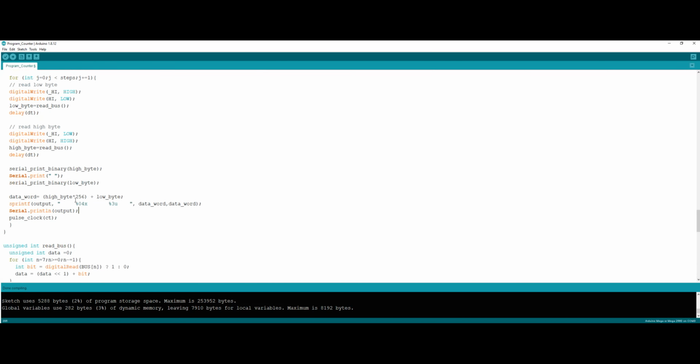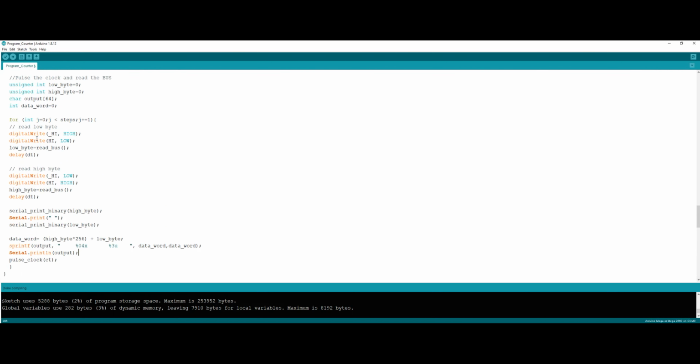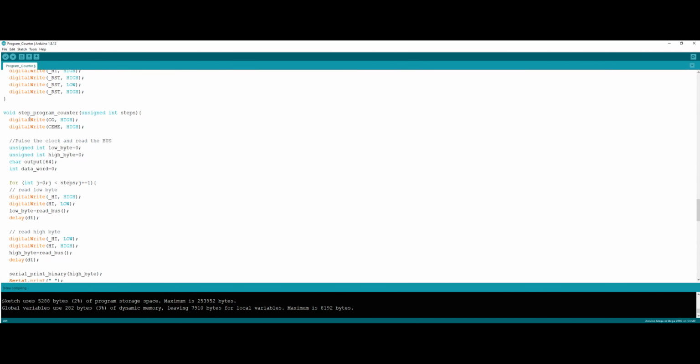So that means that when we're going through the for loop, we're going to read the high byte, read the low bytes, combine those, print them on the screen, and then finally pulse the clock. And when we are pulsing the clock, the counter will be counting to the next number, and we're going to repeat the same process here. So that is the step program counter function. So let's execute that and see the results on the screen.